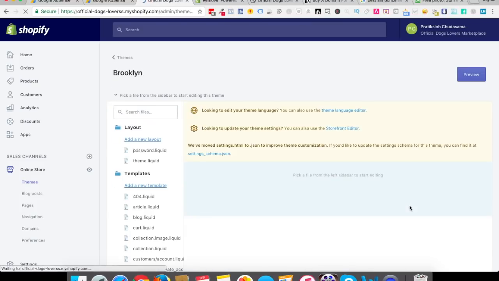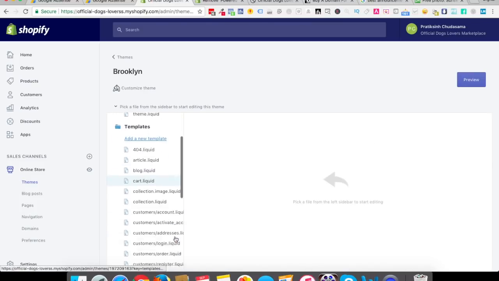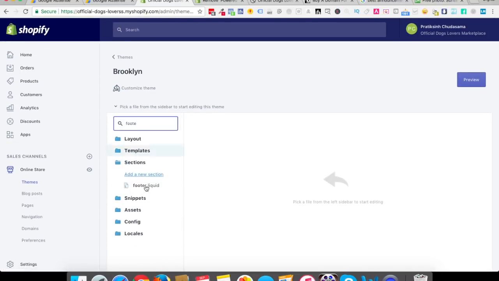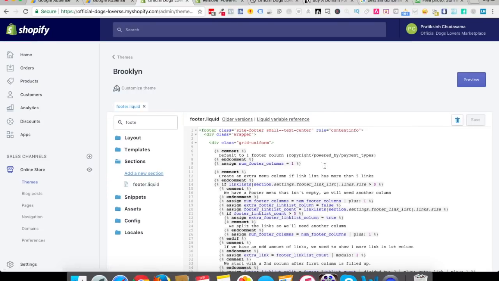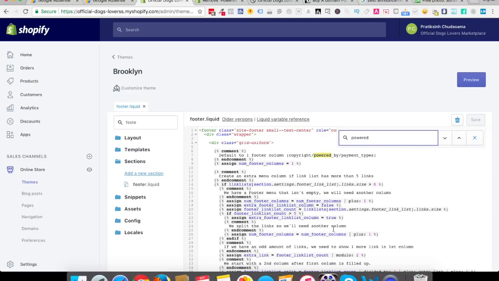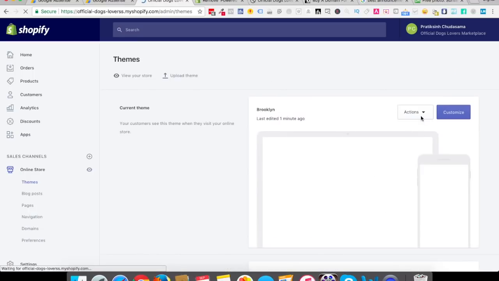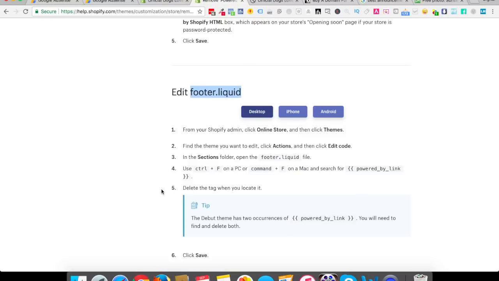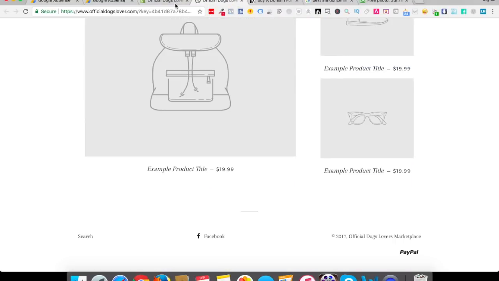When you click on edit code, you'll have this footer.liquid, which you'll have to search for. You click on footer.liquid and you search for something like powered. And obviously just because I have removed it, it's not showing over here. If it is not removed, you will see something over here, and then you have to delete it, things like that. But now they obviously have a good option in actions and edit language, so it's super awesome. So you are successfully able to remove your powered by Shopify.